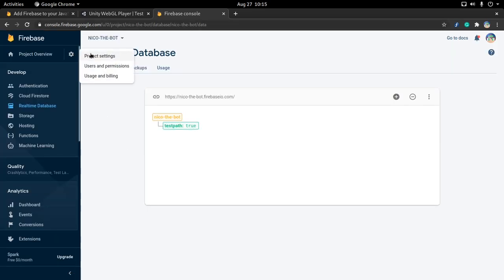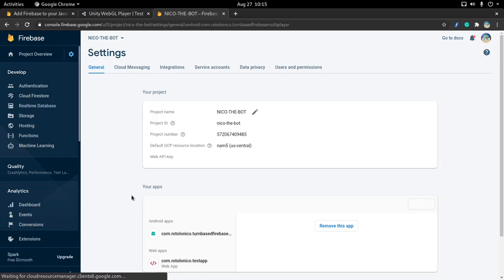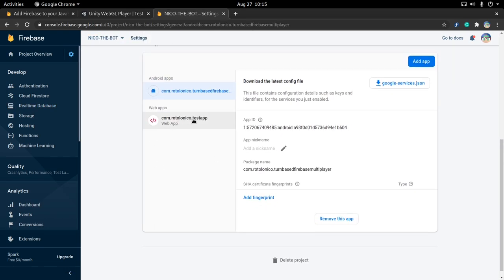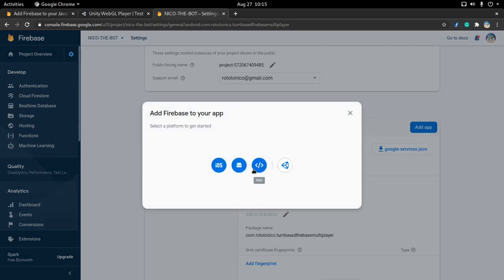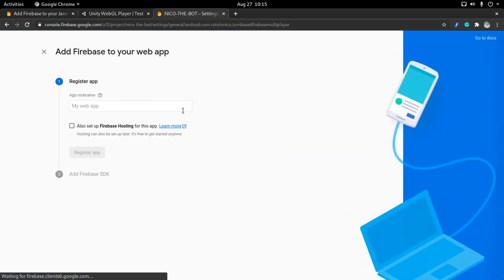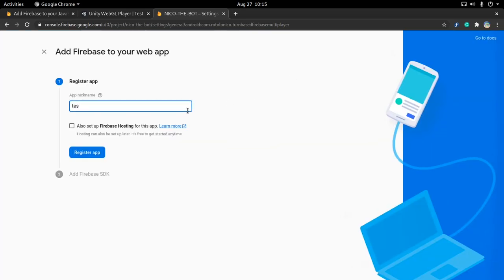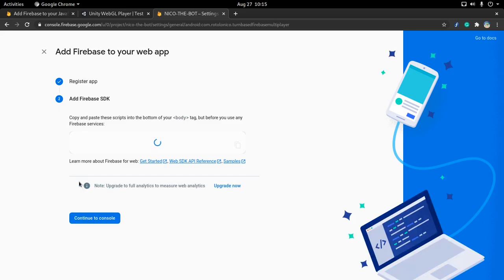I have to go in the settings, go to project settings, and right here, as you can see, I already have an app incorporated because I already did some testing. We're gonna add another app, and it needs to be a web app, okay? And then you can write the name, it's gonna be just test, okay? We have to do register app, and now there is add Firebase SDK, which is basically what we're gonna do.